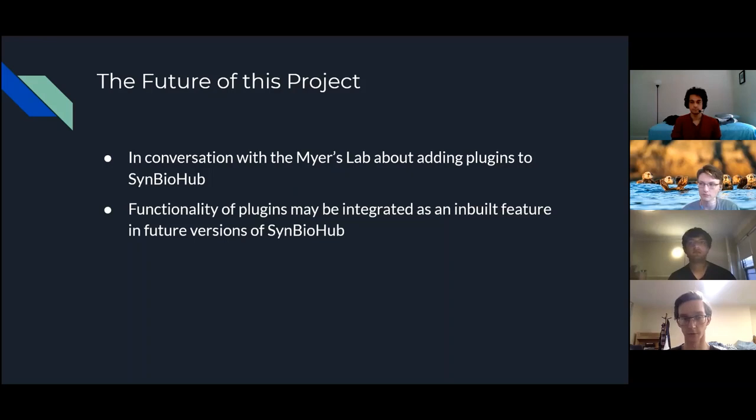Regarding the future of this project, we are currently in conversation with the Myers Lab about officially adding these plugins to SynBioHub, and it is possible that the functionality of these plugins may be integrated as an inbuilt feature in future versions of SynBioHub.